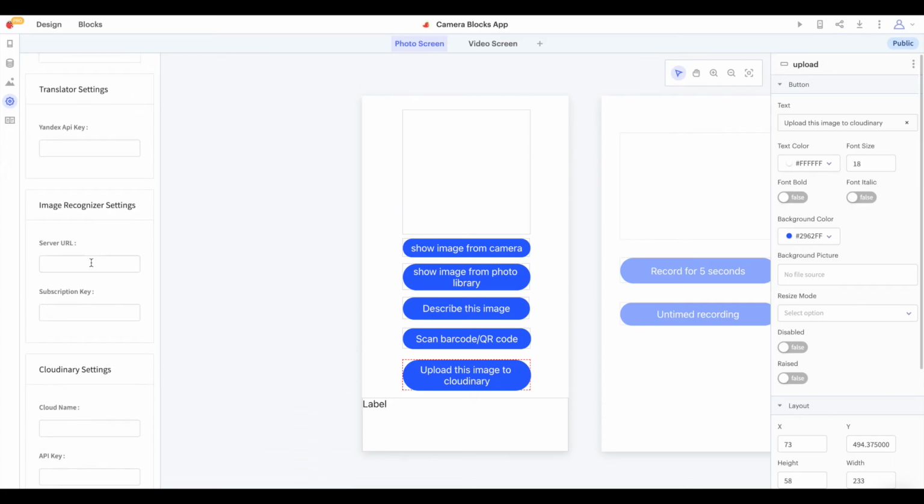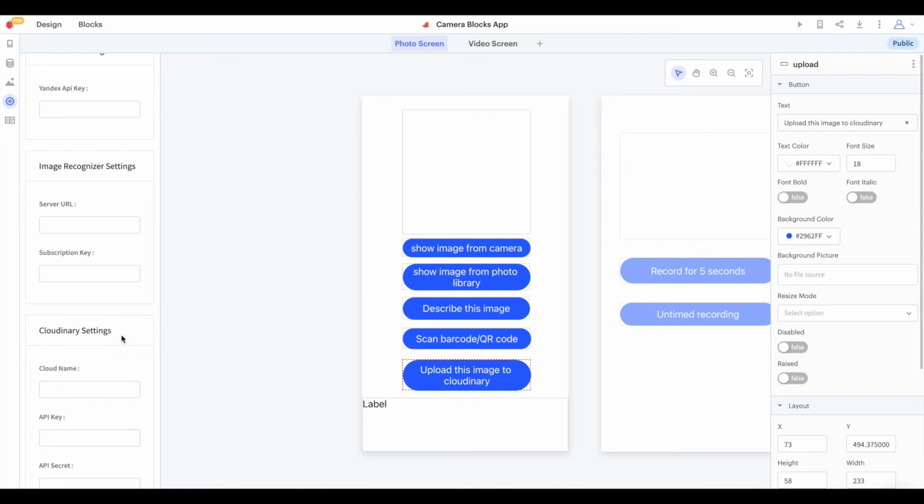You can find more information about setting up a Cloudinary media database and connecting it to your Thunkable account in the docs, which we'll link in the description of this video.